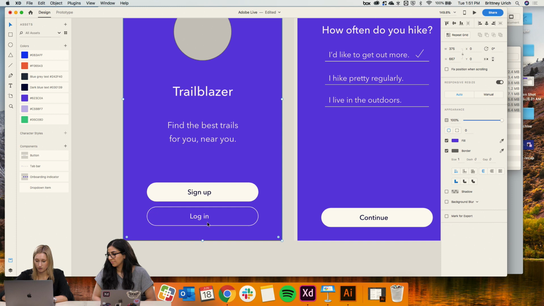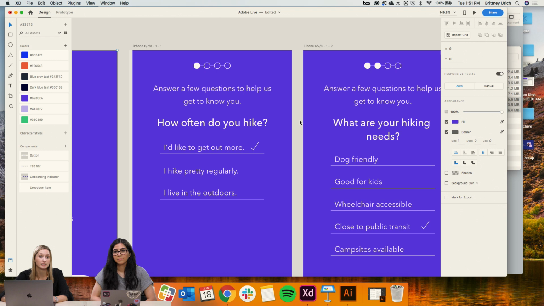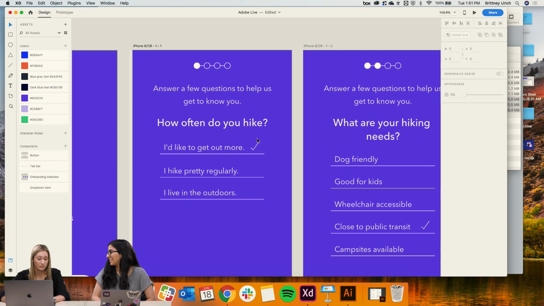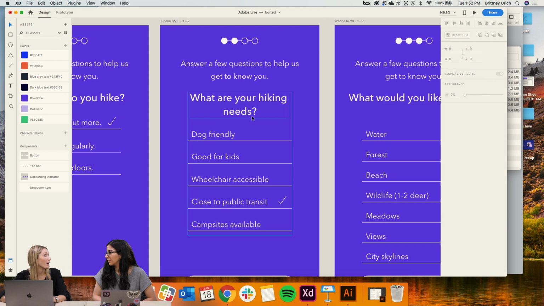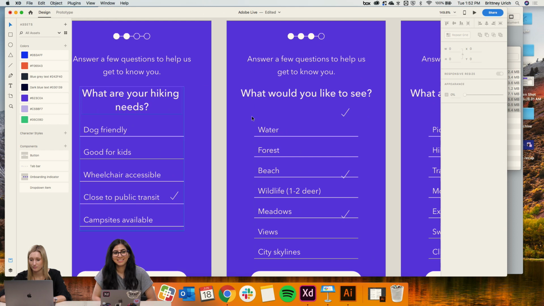So once we do that, we have a few questions that we're gonna ask to get to know our users. So we ask, how often do you hike? And since this is Melody's app for today, she's decided that she'd like to get out more. So once you've selected that, you can continue on. Then we've got, what are your hiking needs? So this is that sort of suitability and compatibility that we talked about. So we want something to be dog friendly, good for kids, wheelchair accessible, close to transit, campsites. Melody just wanted close to public transit. So that's what we're rolling with.